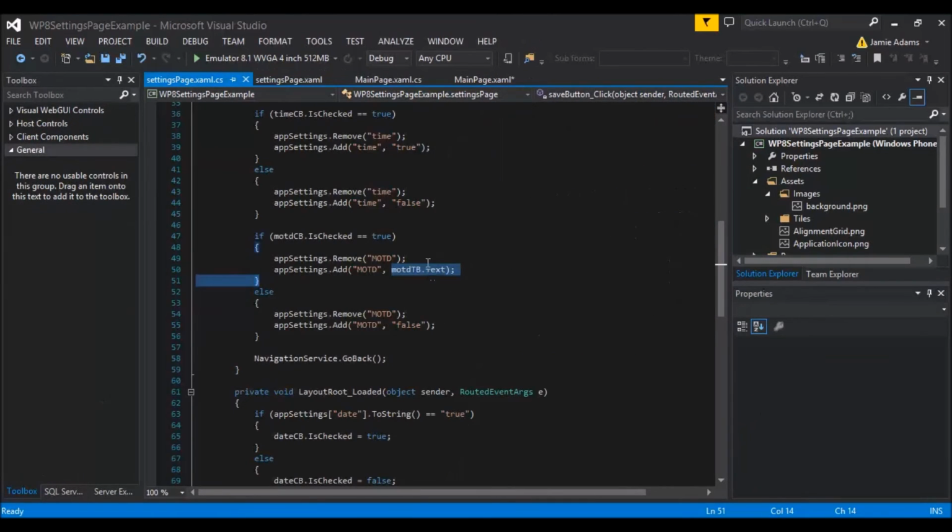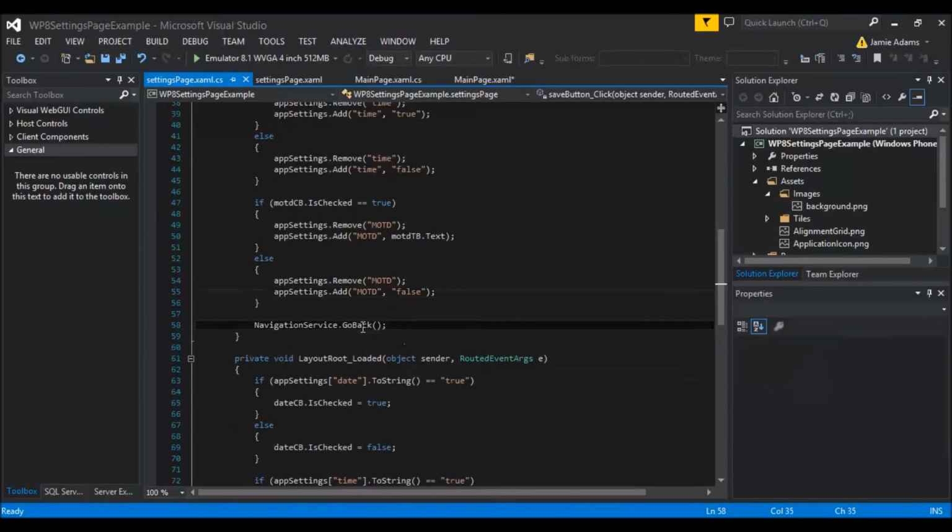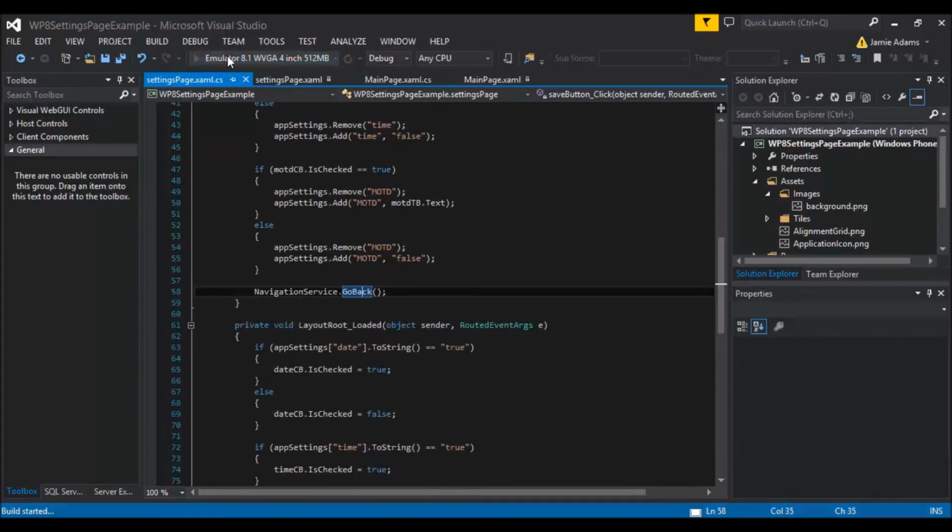So anything they enter in there will be added to the app settings, which can then be read on the main page. Again, obviously if it's not true, then they want to set it to false so it doesn't get displayed, and then finally it will make them go back to the other page because they've clicked change settings. So now I'll put this application into motion.